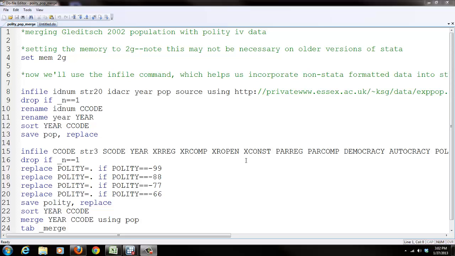Hi. Okay, so what we're going to do in this session is we are going to pull the polity data from the web and we are going to clean up its missing values.